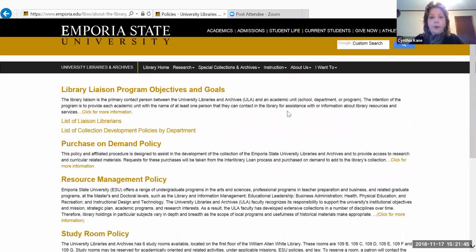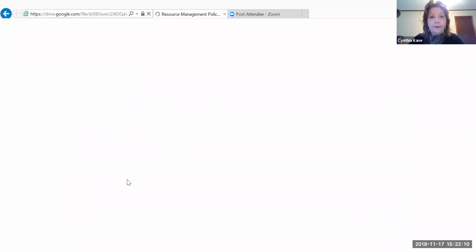And the reason I wanted to do that is when I clicked on policies, if you are ever interested in reviewing our collection development policy for the libraries and archives for the whole of Emporia State University, this is how you can get to it. So one thing we have here is our library and liaison program, our purchase on demand policy, but also our resource management policy. So this is basically our collection development policy.